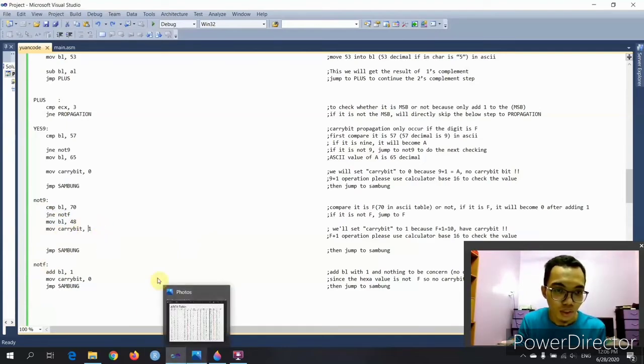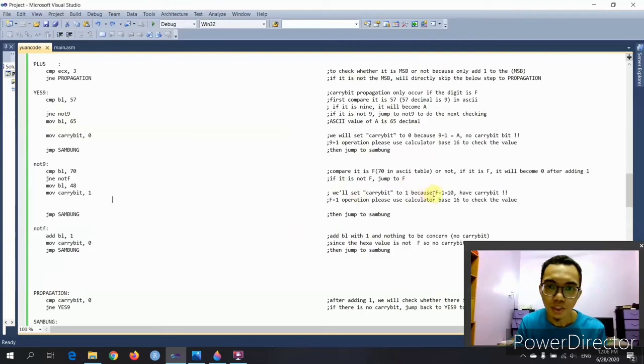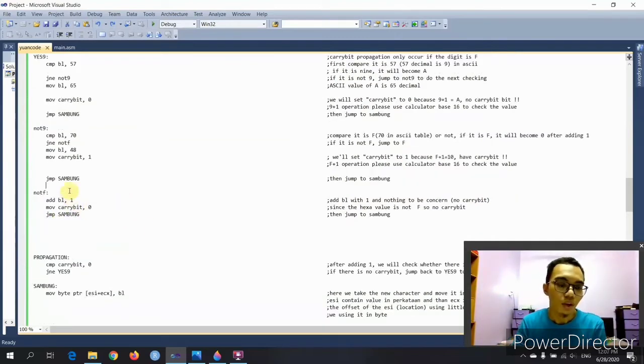48 is 0. And then move carry bit 1, because when F plus 1, it will become 1, 0. So we have the carry bit. Using calculator, hexa base, F plus 1, we have the carry bit here, 1. So F1. And then jump to sambung.